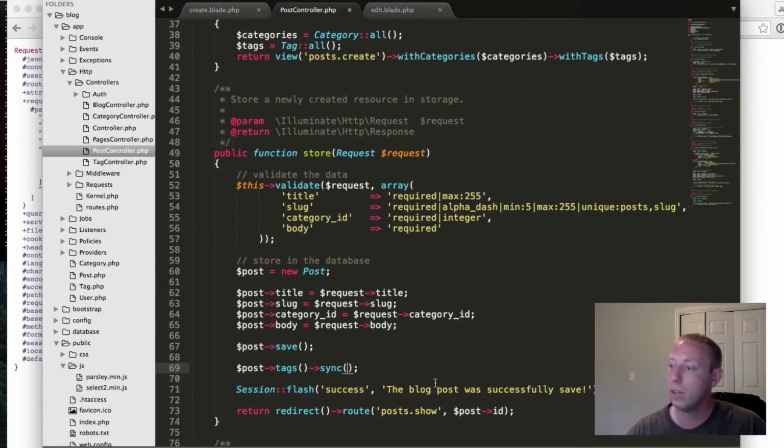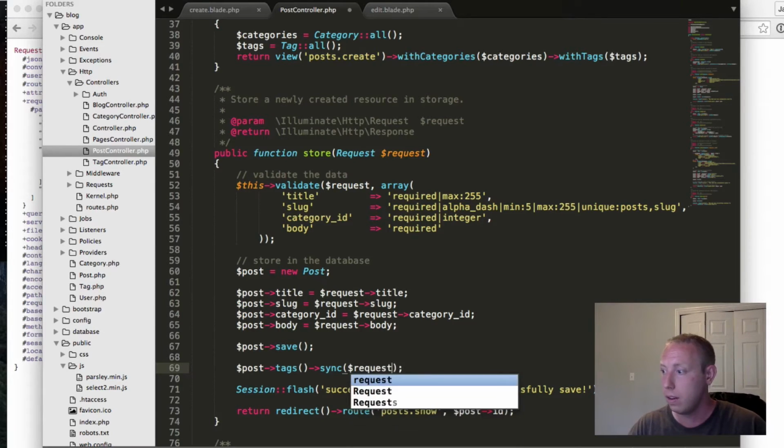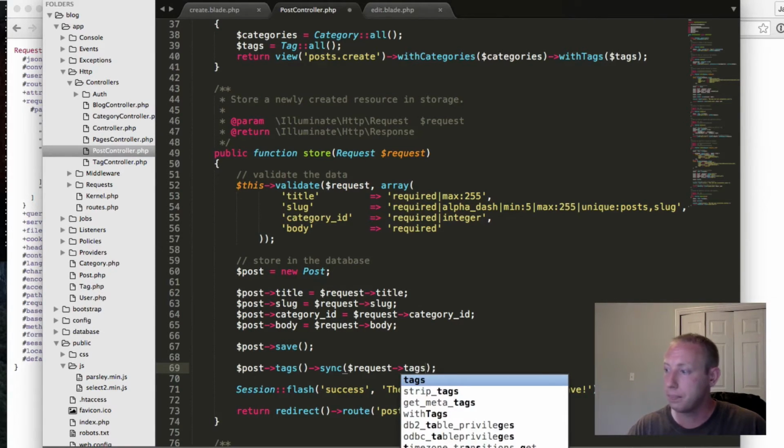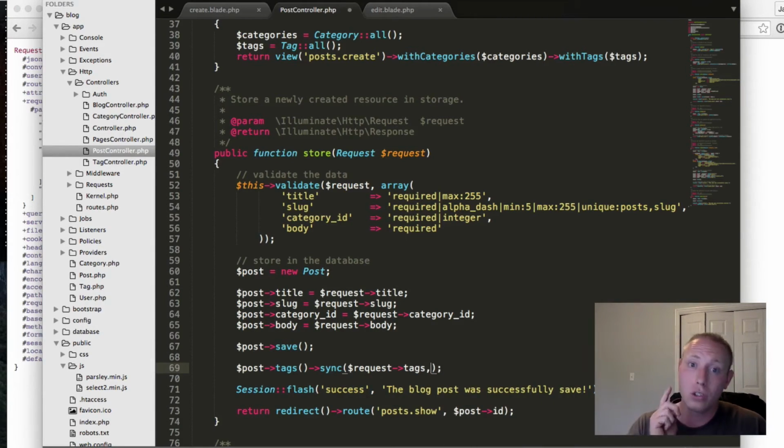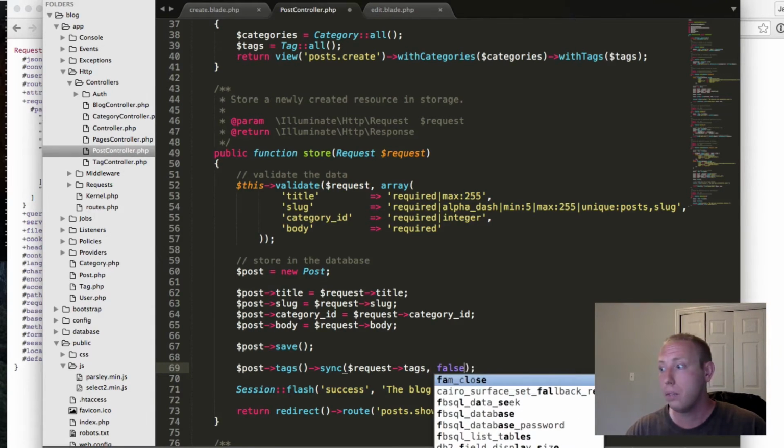So what we'll do here is inside of our sync, the first parameter is an array of all the items that we want to attach to this post. In this case, it'll be basically the exact same thing as request tags. All right, so with request tags, that's going to pass in all the items. The second parameter, which is extremely important that you do, is false.